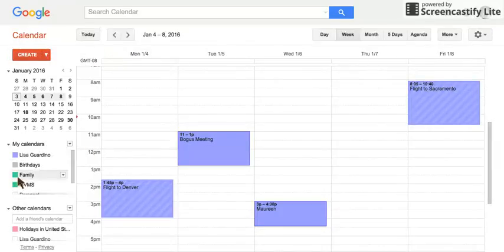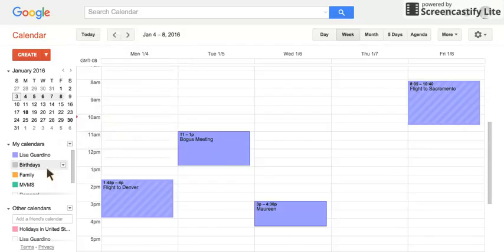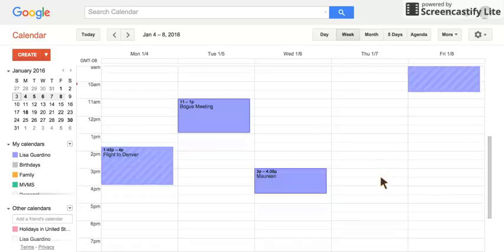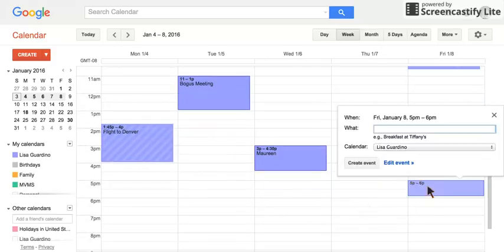And I already actually did that, but notice that both of these calendars, my family and my school calendar, are the same color. So I'm going to go in here and I'm going to edit that. I'm going to make my family calendar an orange color. And then I'm going to want to create a family dinner event. So I'm going to go to Friday night at 5 p.m. and I'll say family dinner.